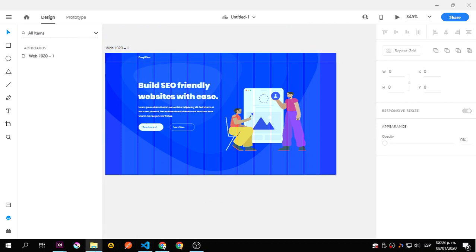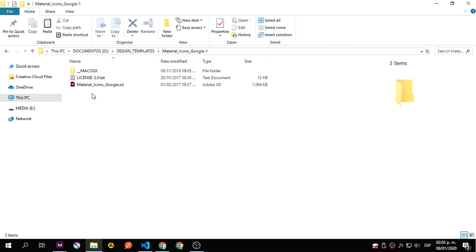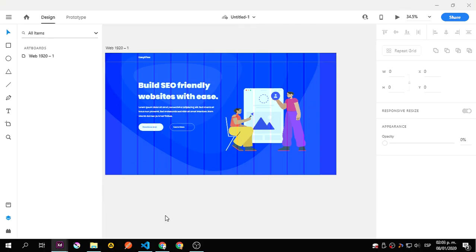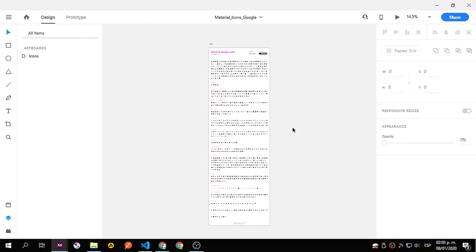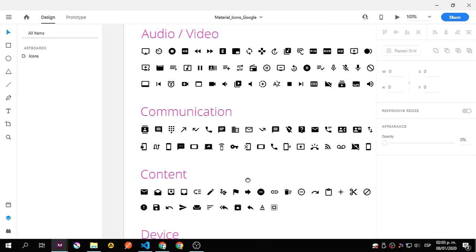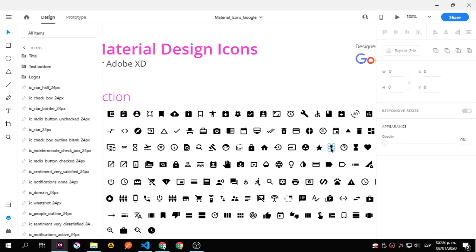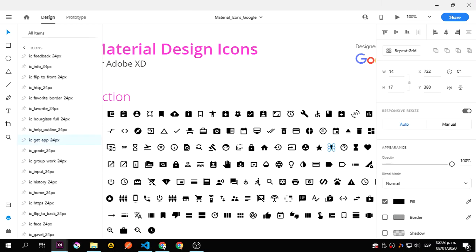So I will go into my material icons. You should already have downloaded those, and you will see the material icons. Let me show you. You will see these material icons, Google XD. Double click that and it will open. Let's wait. Okay, it will open all these icons that are from Google, and just let me find what. Okay, so this is the first one. Let me copy this one.